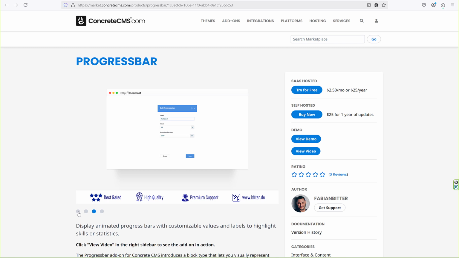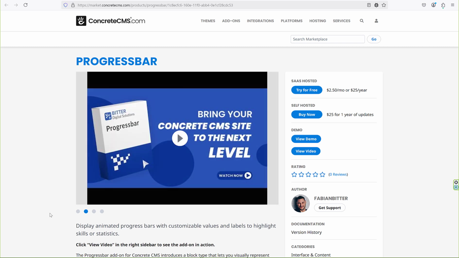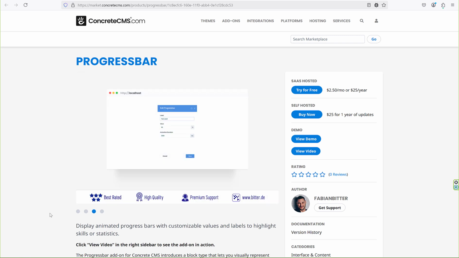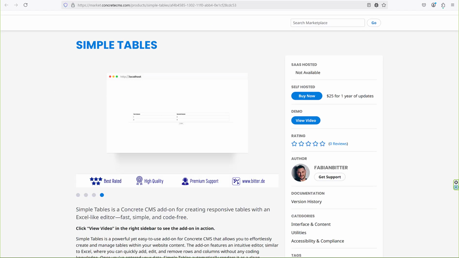Anywho, back to Fabian's humongous list of new packages. Let's start with ProgressBar, a simple block to show a progress bar on your page. You know those bars you can use to show your skills in different stuff like PHP 85%, JavaScript 15%? Easy to set up and they'll animate as they scroll into view. ProgressBar is $25.